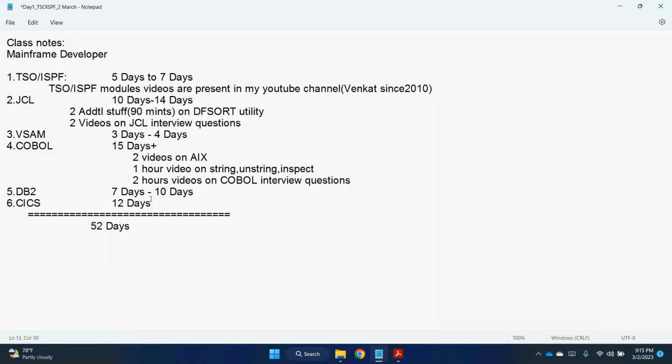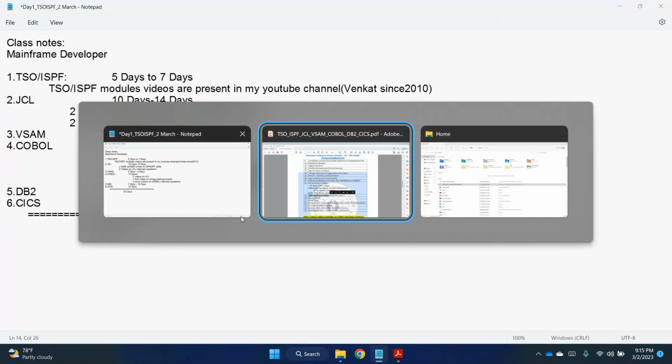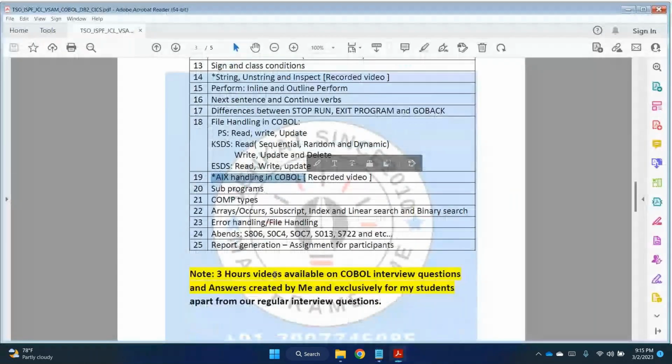So 15 plus 5, a total of 20 hours you are going to get for COBOL. You might get more. I'm giving the minimum videos, but you will get more. Then DB2, yes. In DB2 also, you can have a look at the content.